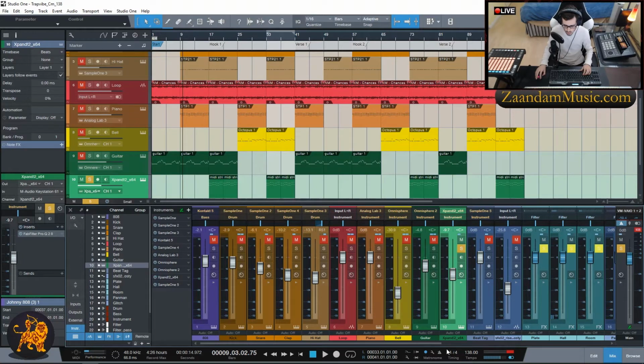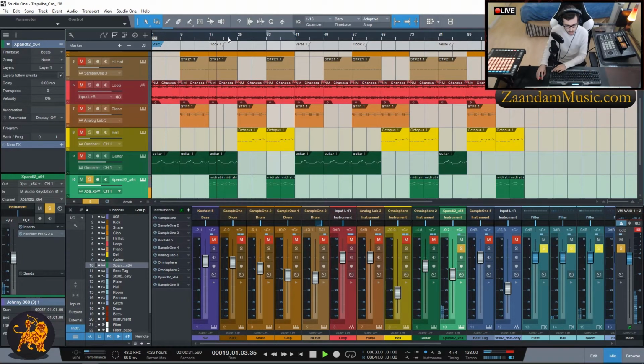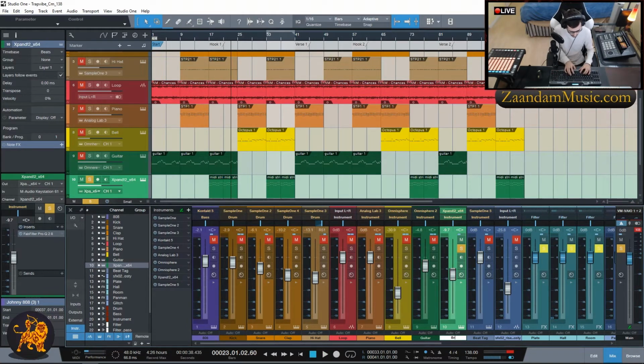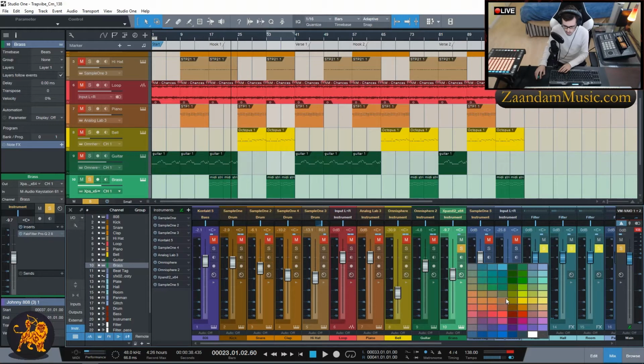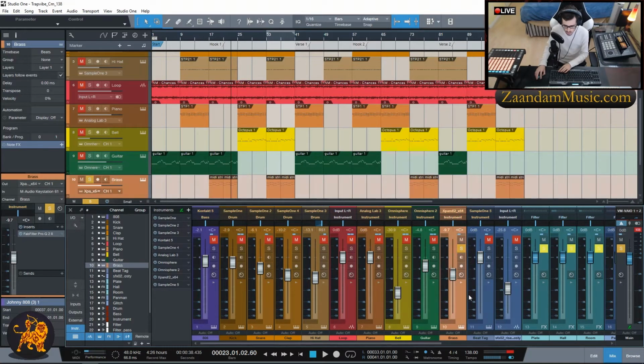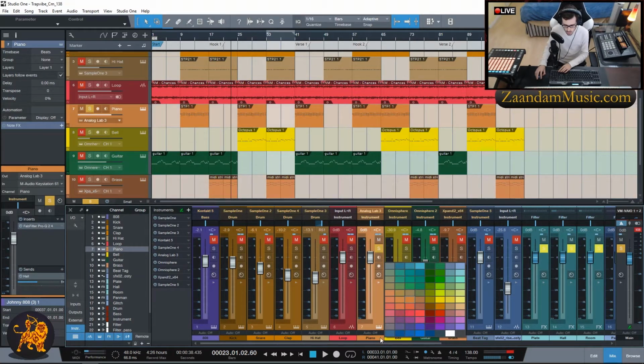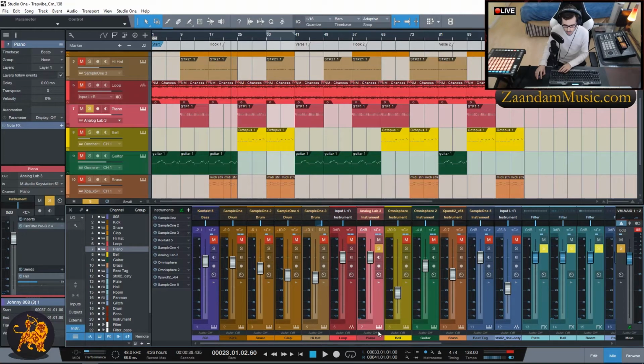So let's hear the Expand 2, let's hear what that is by soloing. Sounds like a type of brass to me, so I'm gonna rename that brass. Either strings or brass. I'm just gonna pick this peach looking color, and I'm gonna change the piano to more of a reddish kind of pink tone, just so I have a better idea of what everything is.